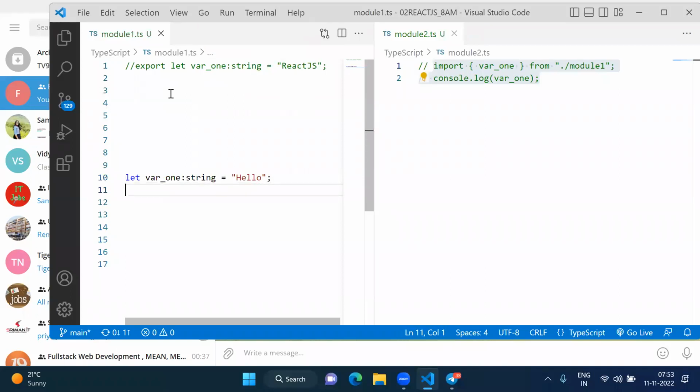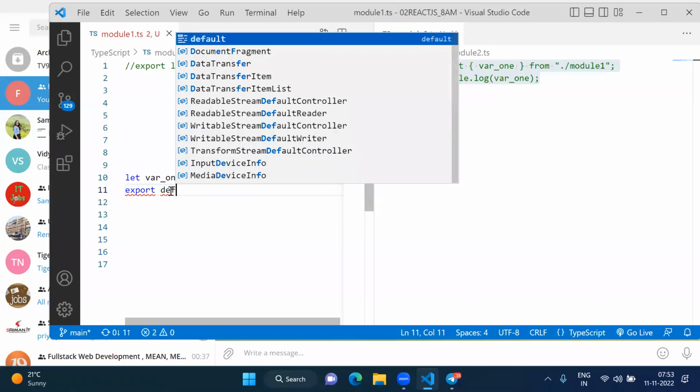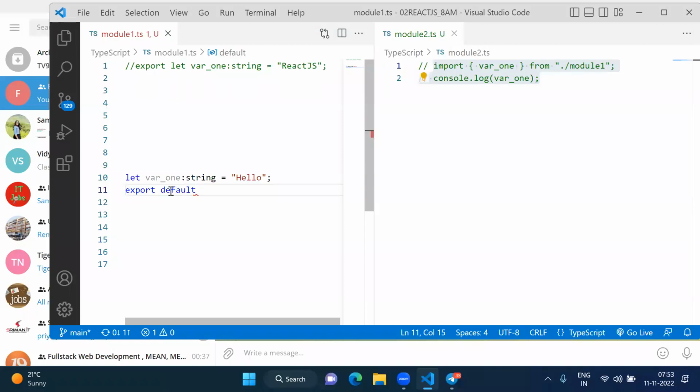Export it. How to export? Export will create an object internally, but I don't want to create an object internally. I wanted to overcome that object creation. To overcome it, we have one more keyword. What is the keyword? The default keyword.